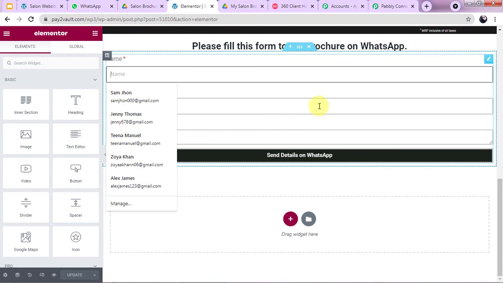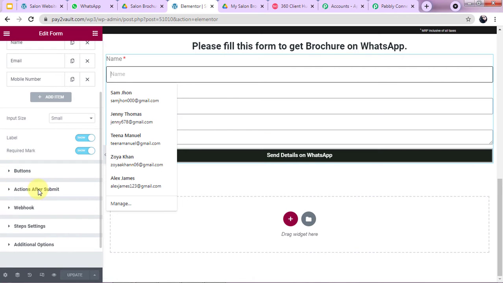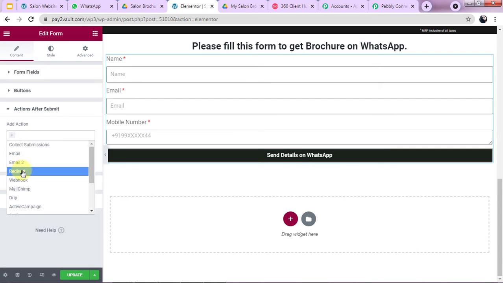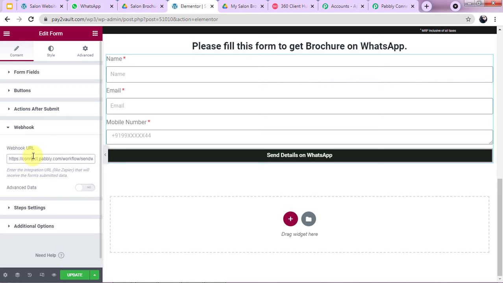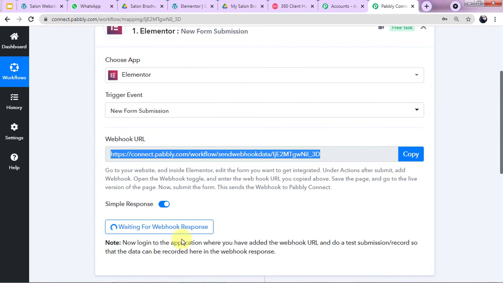So once we select it, this drop box will appear, and here we have to click on actions after submit. So once we click on actions after submit, we have to choose webhook from here. From this plus button we have to choose the action we want, so it is webhook. So after selecting the action, we have to provide the webhook URL here. So let me remove the already existing webhook URL, and we have to paste the webhook URL which is provided by Pabbly Connect here. So here I am going to copy this, and once I copy this webhook URL, it will start waiting for the webhook response.